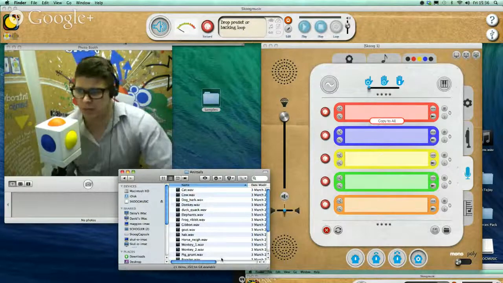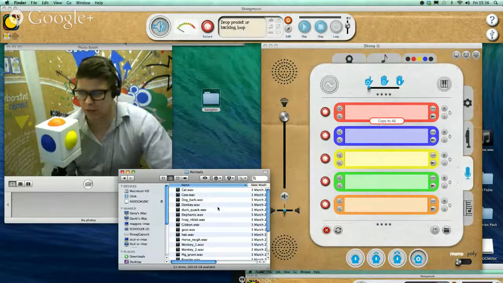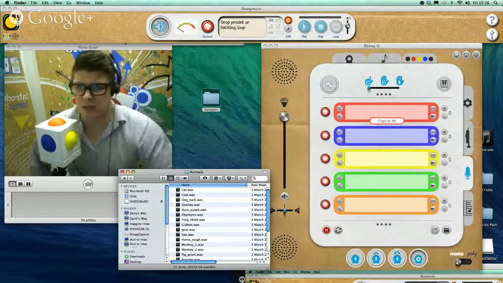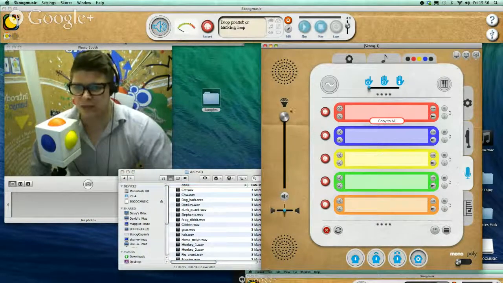So here's my sound files. These are all .wav files. They seem to work best. And if I wanted to put a donkey onto the Skoog, I just drag the sound file over. Before I do that, I'm just going to explain what you've got on the page with the Skoog sampler.